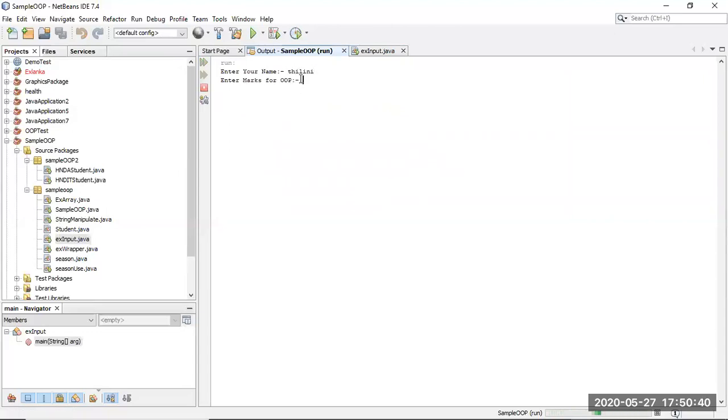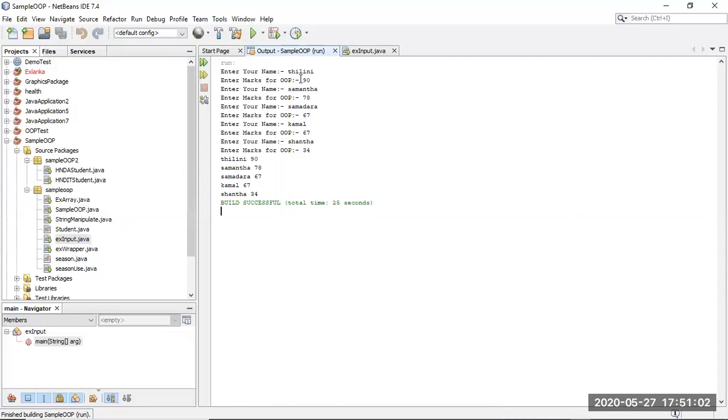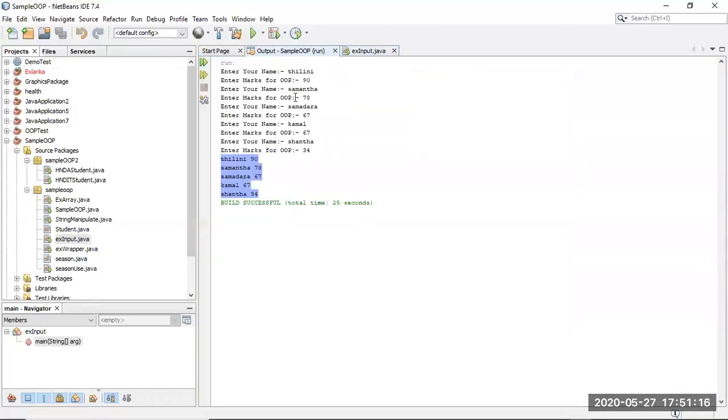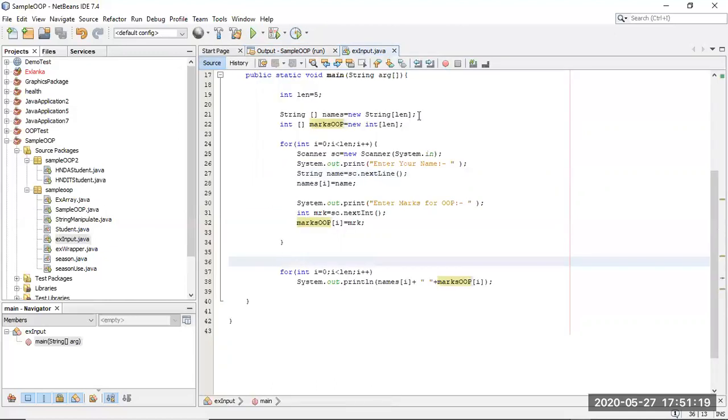Again, I will start, 19, 78. Hope you got the idea. Now look, in my array all the 5 details have been entered. Everything is now entered in the array. Right? You can see it now.